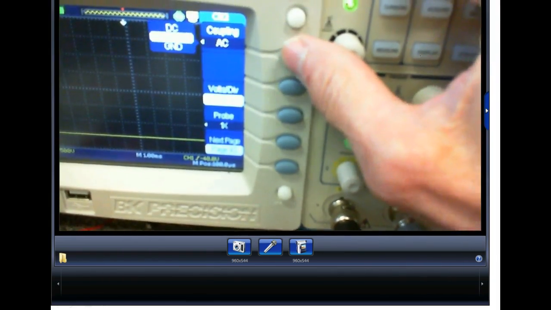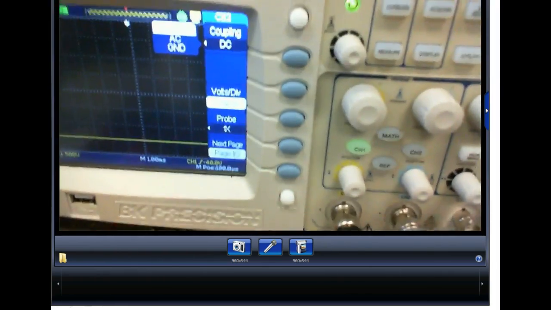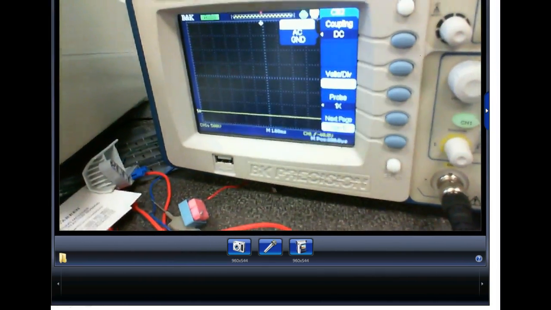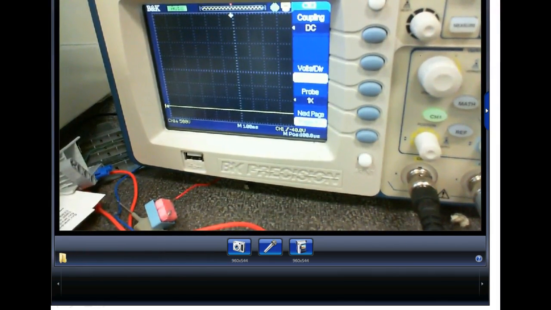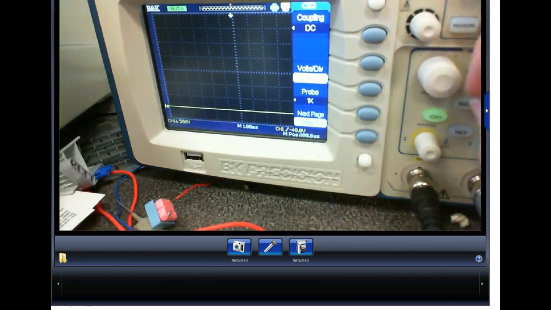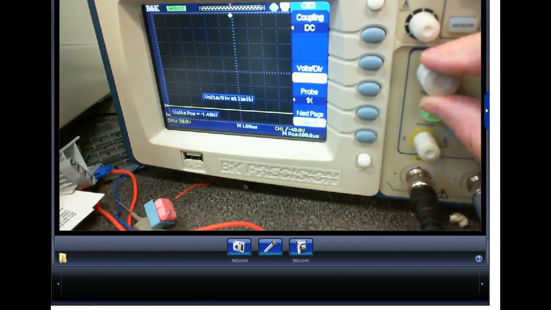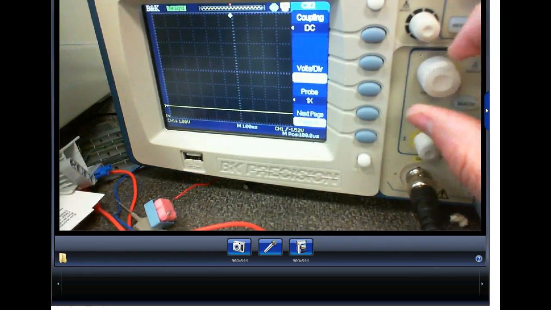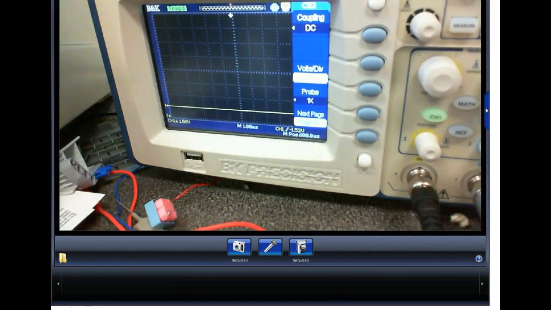Why I can't see anything is I'm telling it I've got a times 100 probe, and I have 500 volts per division. So 500 volts per division to a 3 volt sine wave looks like ground, right? You understand? So what I'm going to do is add it on DC coupling, and we'll talk about the course too in a minute.